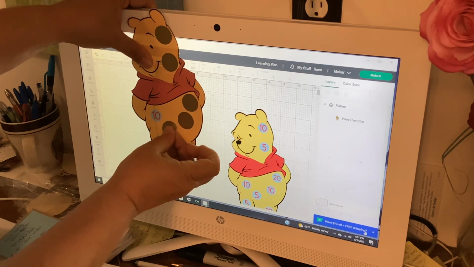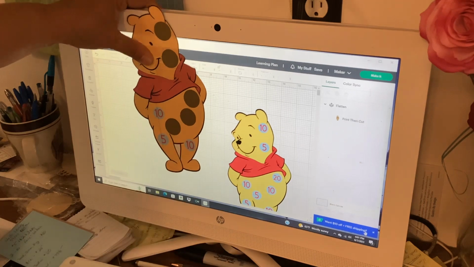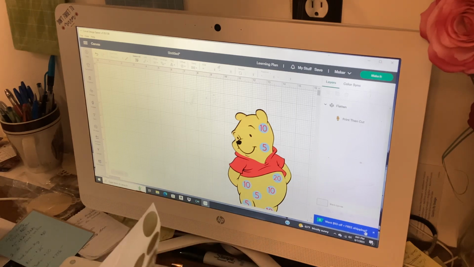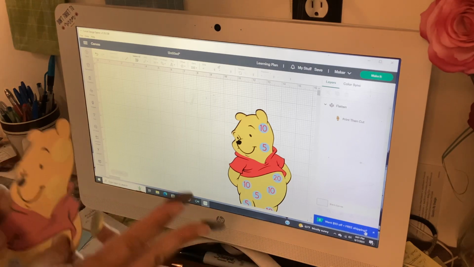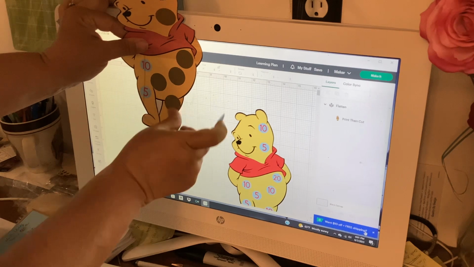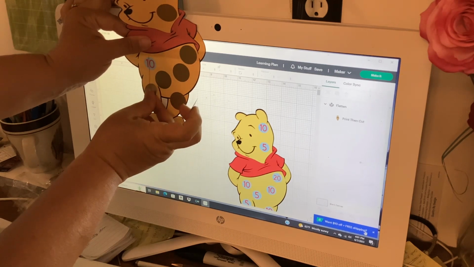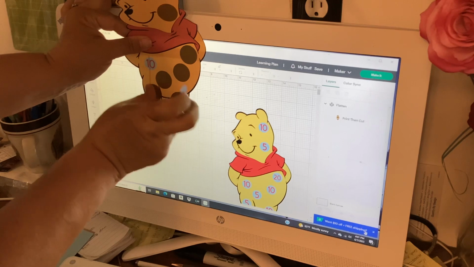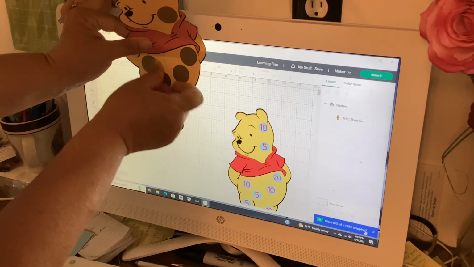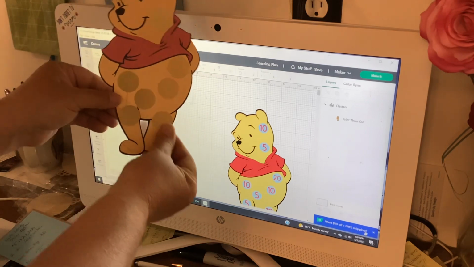Probably could have put more on him. He's a chubby little bear. Make sure I get it on the number. Whoops, that one's a little off. And there's your scratch off.